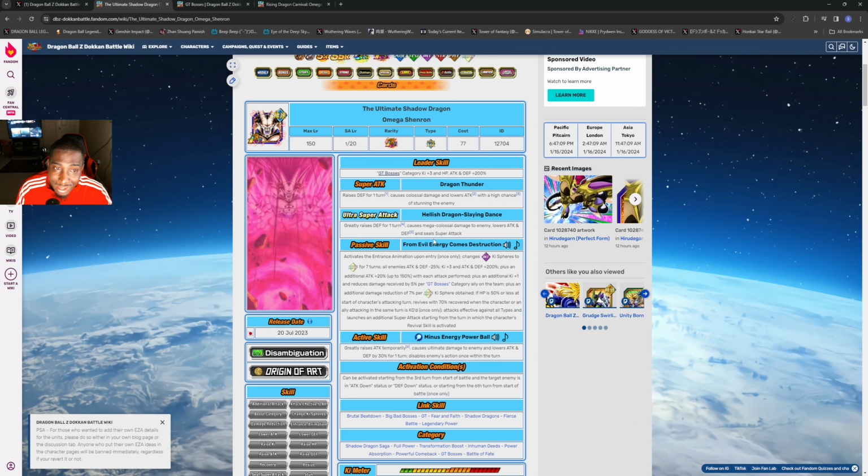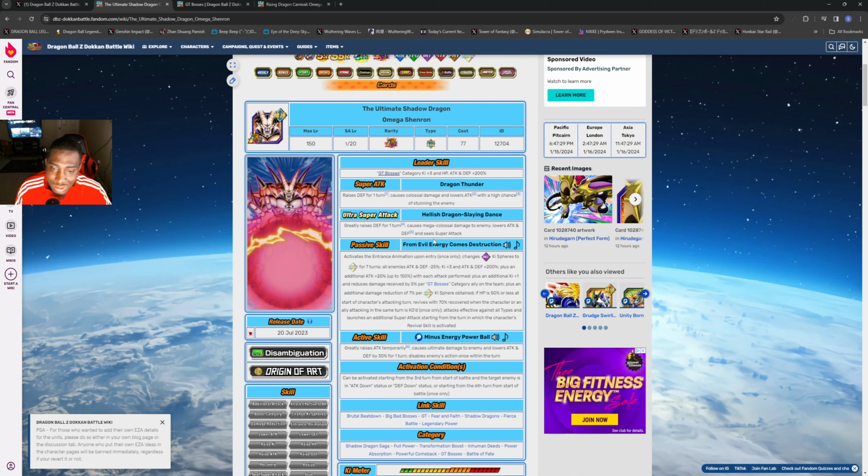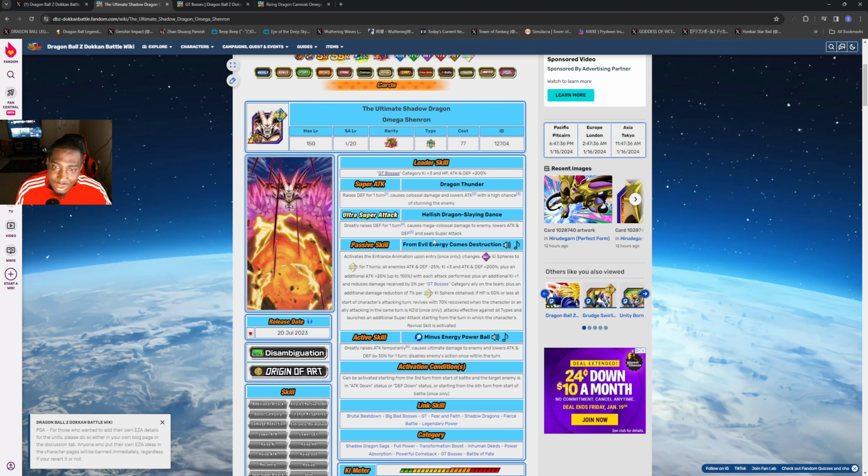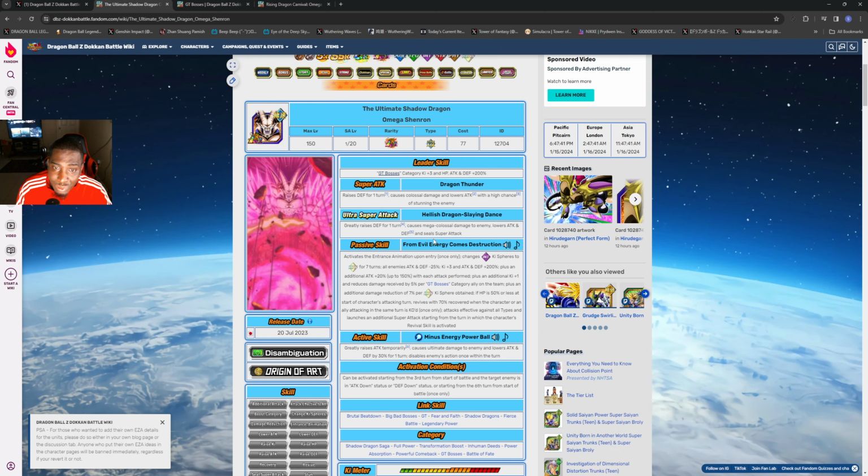Now, coming with Omega himself just as a solo unit, he is a great unit. He has a revive, and he greatly raises his defense for one turn on the ultra super attack. And you see his active skill: he greatly raises attack temporarily, causes ultimate damage to the enemy, lowers attack and defense by 30% for one turn, and he disables enemy actions once. On his regular super, he has a high chance to stun, and on his ultra super attack, he can also seal, and lower attack and defense.